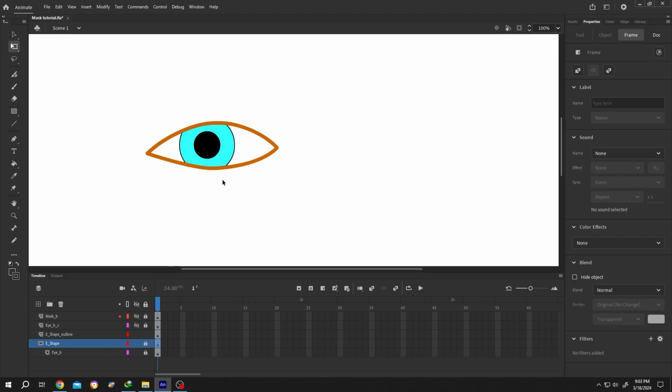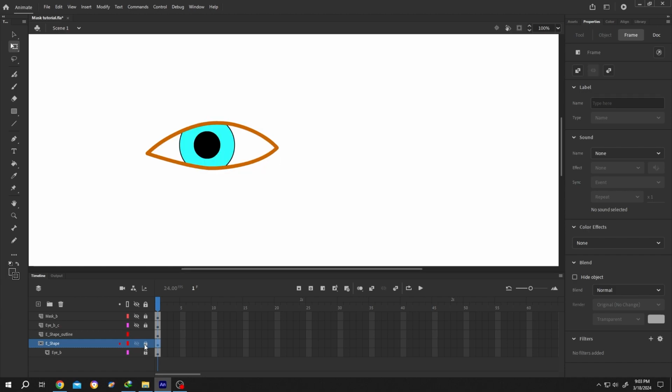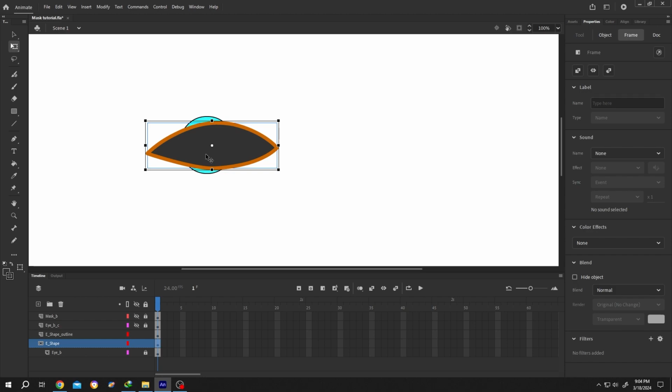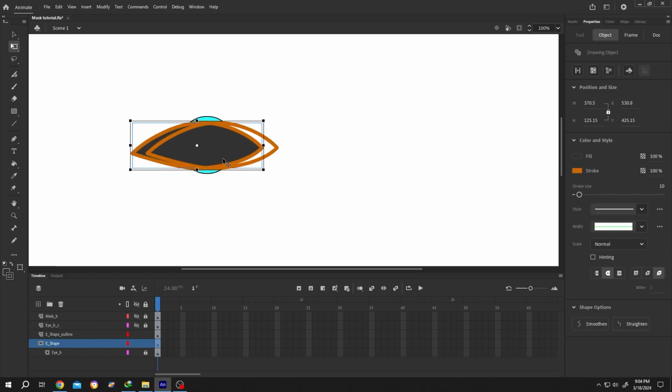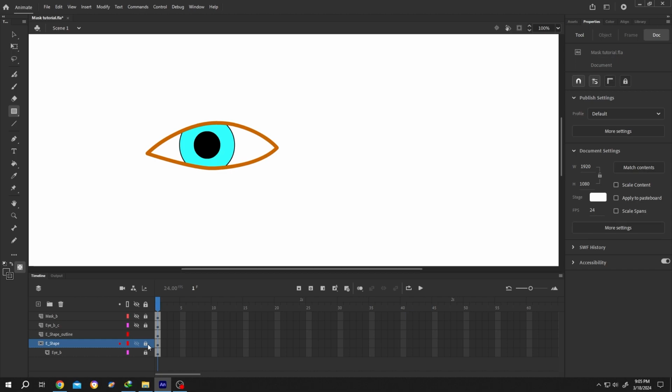But there are some extra rules for masking, like the layers should be locked when using the masking effect, as you can see. And the shape we are using for masking should be a single shape, not multiple ones. Let me show you. Let's draw a rectangle over it. Lock the layer. See, the new rectangle does not have any effect.